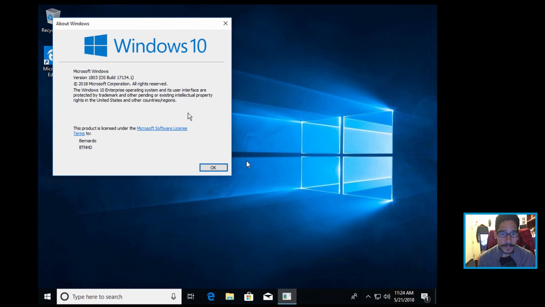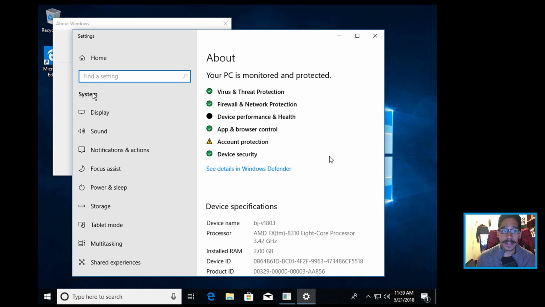Click finish. I went inside Start and ran a winver just to let you know this is 1803, and it does have the username and the organization. And if I go inside Settings, System, and About, you're going to see the device name, the name that we provided during the deployment. And that's it, guys.